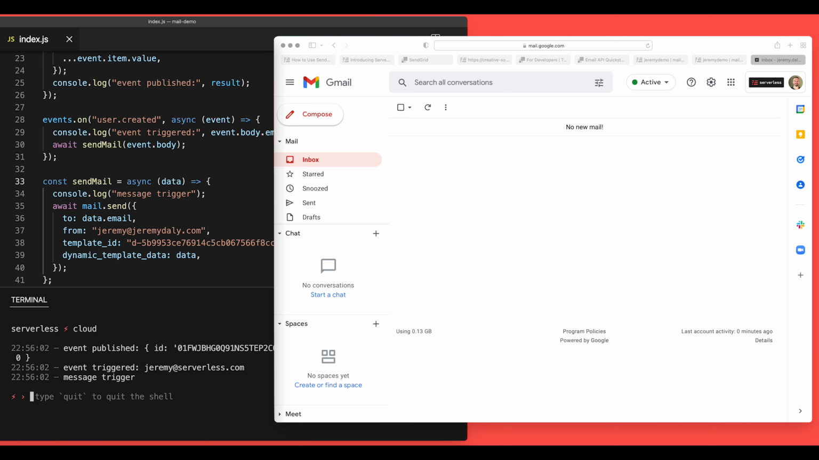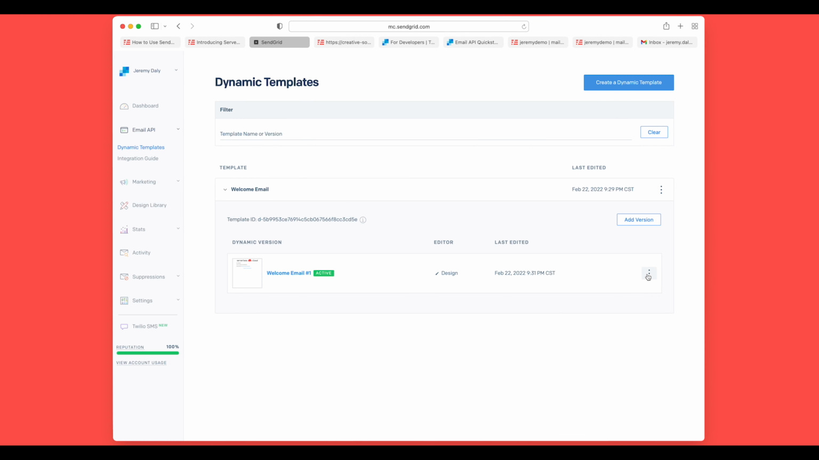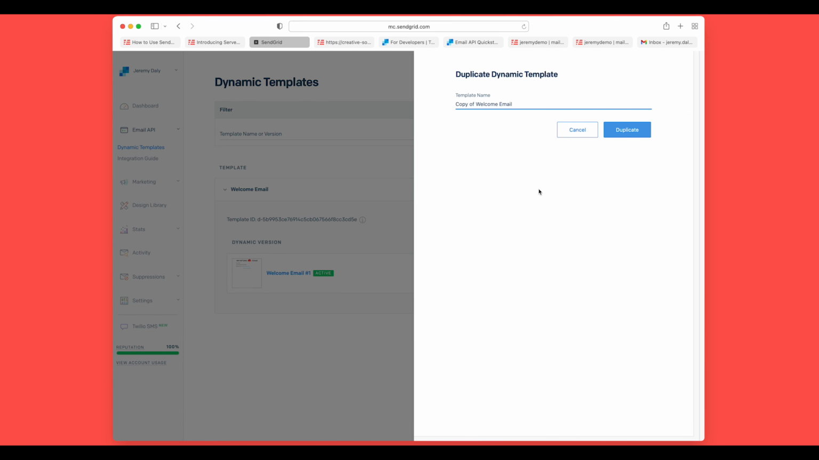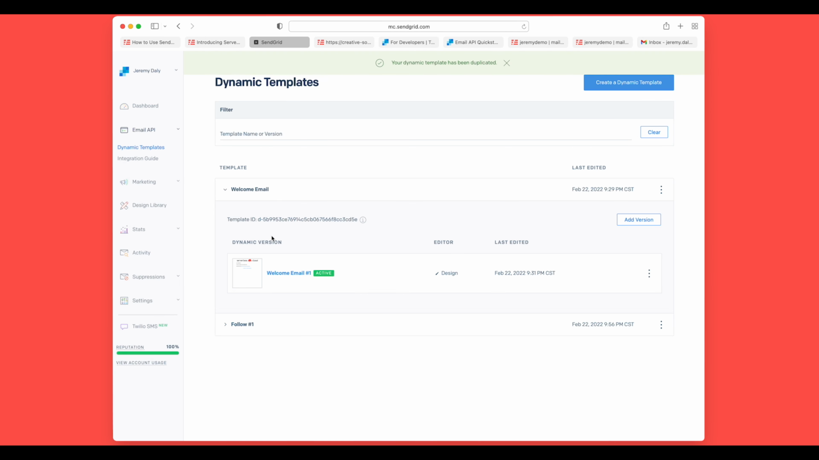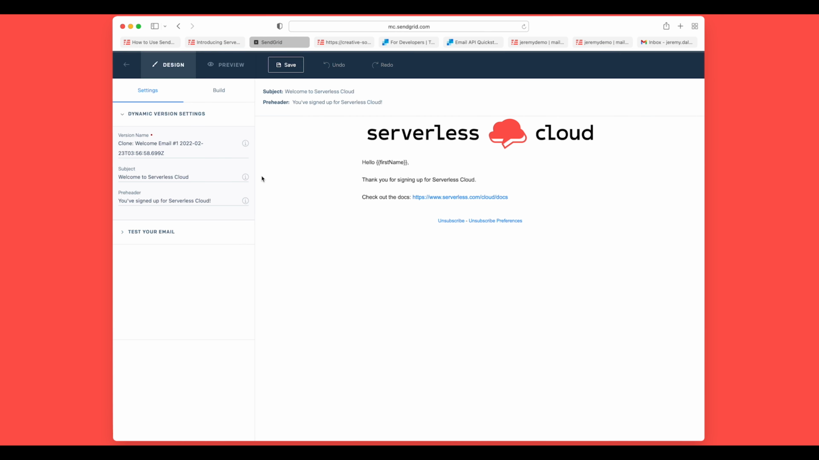Okay, so we are almost there, but what we want to do now is actually add some delays and add multiple emails into the system. So what I'm going to do is go back into SendGrid here, and we're going to take this welcome email and duplicate it, and we're going to call this follow-up number 1, and click duplicate, and then we'll go into follow-up number 1, and we will edit this version.